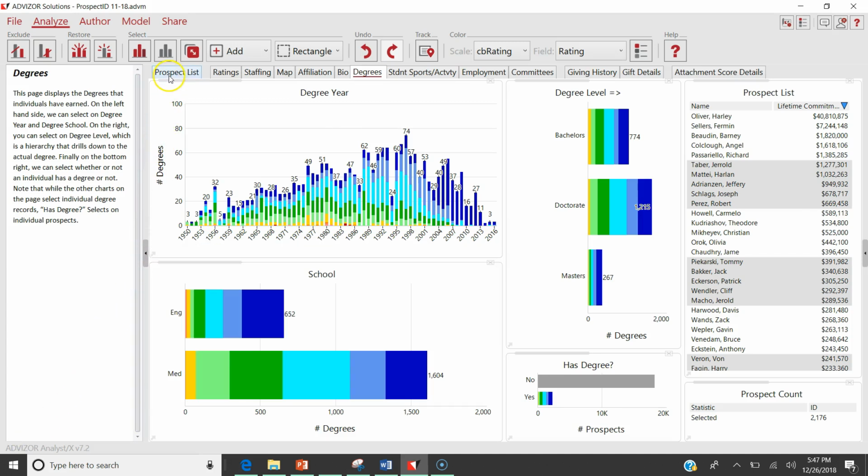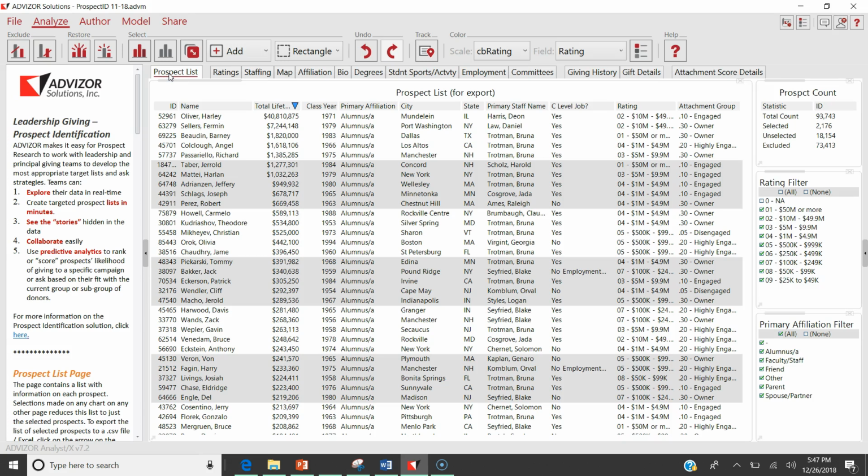Other advantages of loading the data in memory and then doing transformations in Advisor in the in-memory data model is that you can copy fields from one table to the next. For example, the C-level job was copied from the employment table on entity ID, and probably a flag was set up as well.